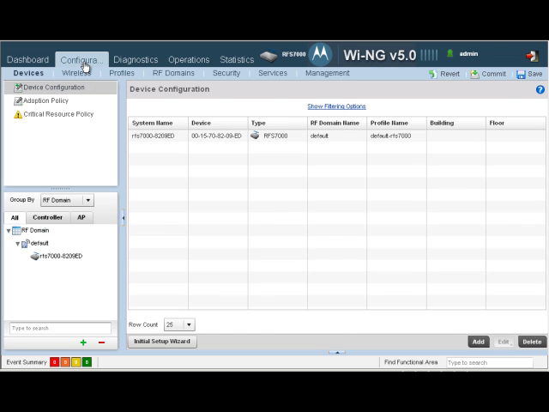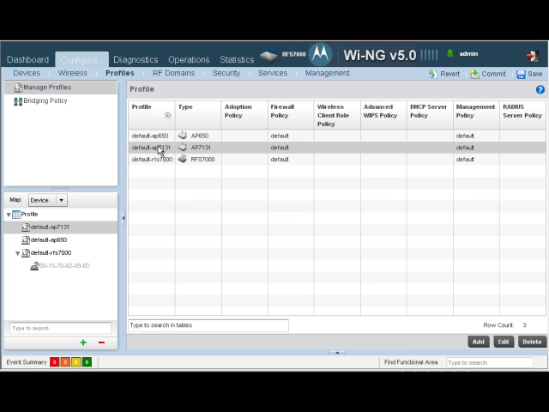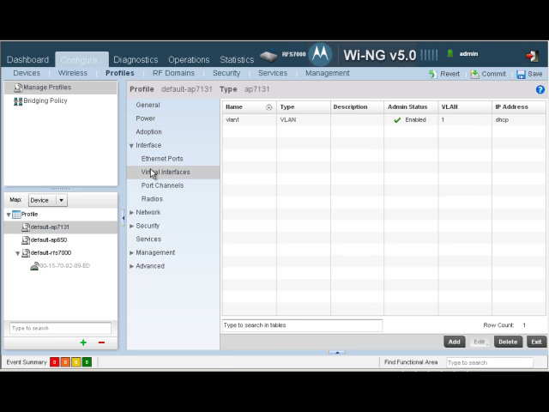To do so, navigate to Configuration, go to Profiles. As you can see, by default, we have an AP7031 profile and an AP650 profile. Let's assume our network is going to have AP7031s for now. So we'll highlight 7031, click on Edit. Just like we had on the RFS7000, we're going to navigate to Interfaces, go to Virtual Interfaces. By default, the AP would always have VLAN 1 and it would be enabled with DHCP.